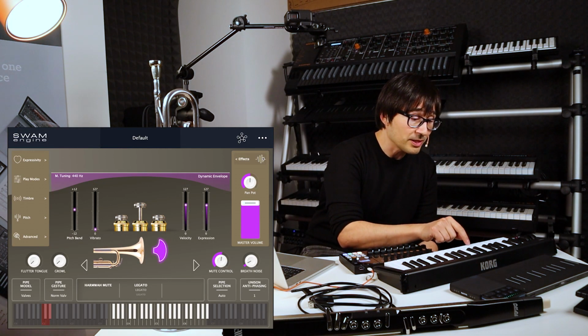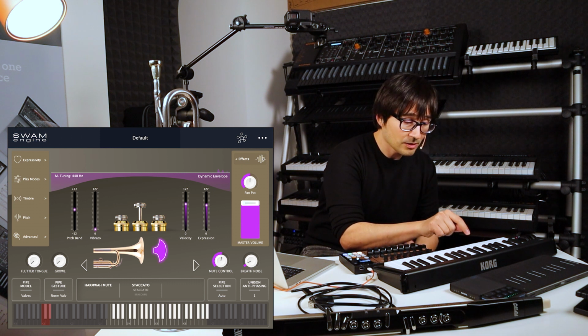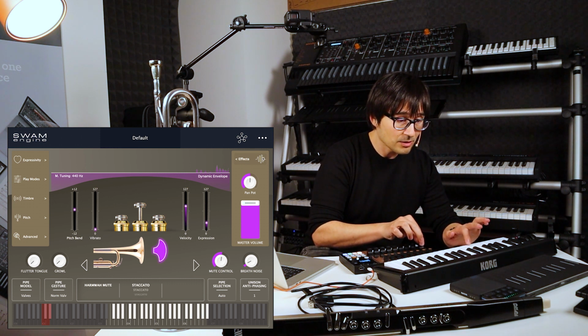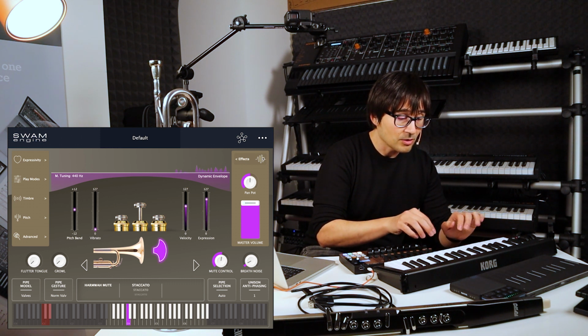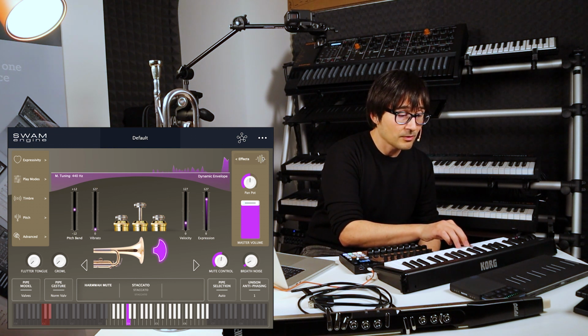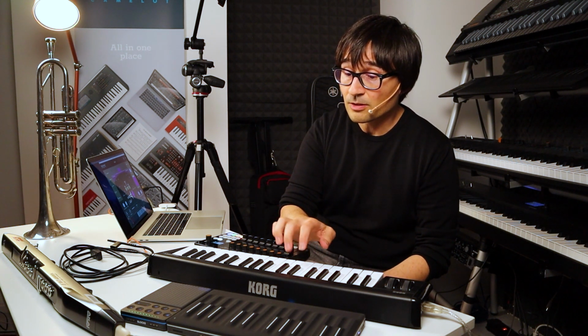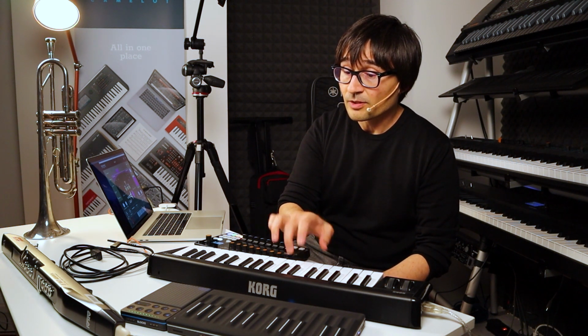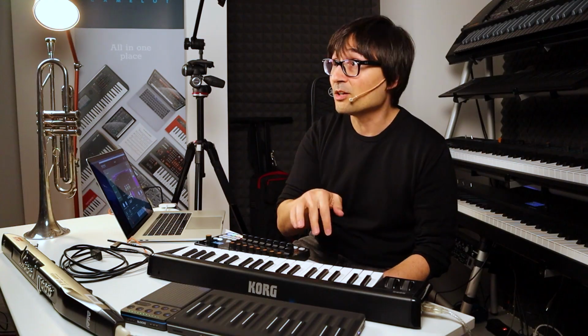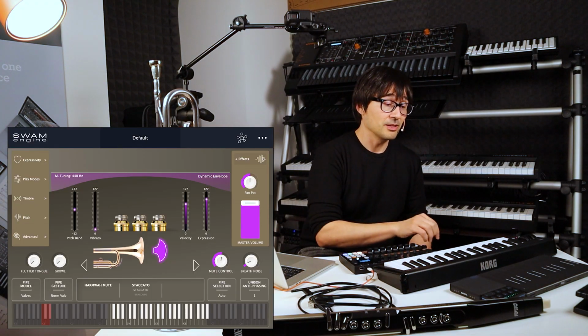For example, if you play staccato, or legato, it changes the way you control the instrument. With staccato, the notes are independent, but when you play legato, you get a portamento between the start note and the ending note, and the velocity affects the portamento speed. Take a look.